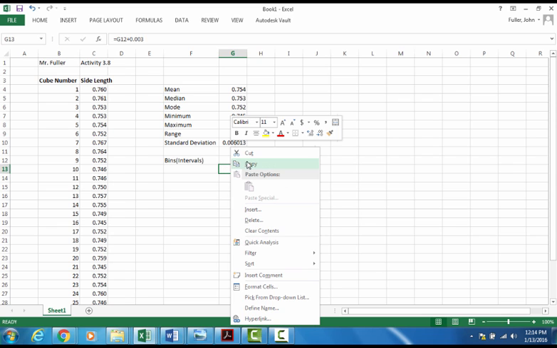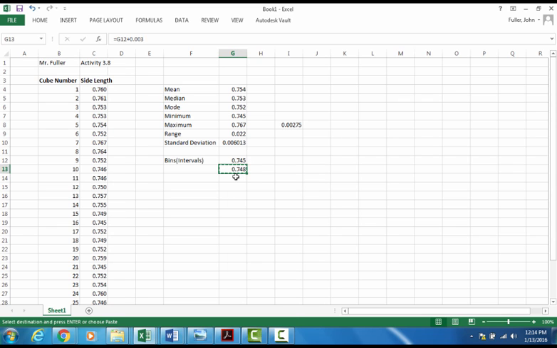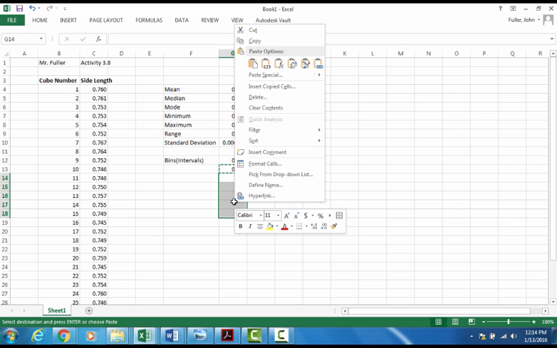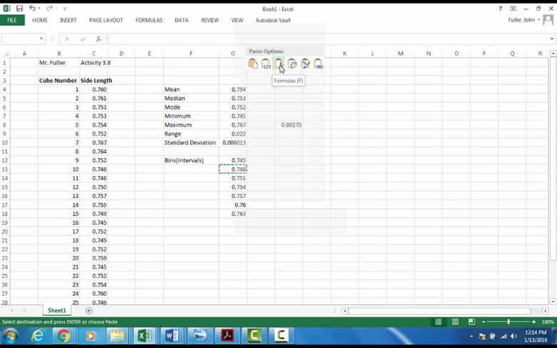here, hit copy. Go down here. Then right click and hit. Now you need this formula one, so the f of x, and hit paste. And then your last value is going to be your maximum value, your 0.767.